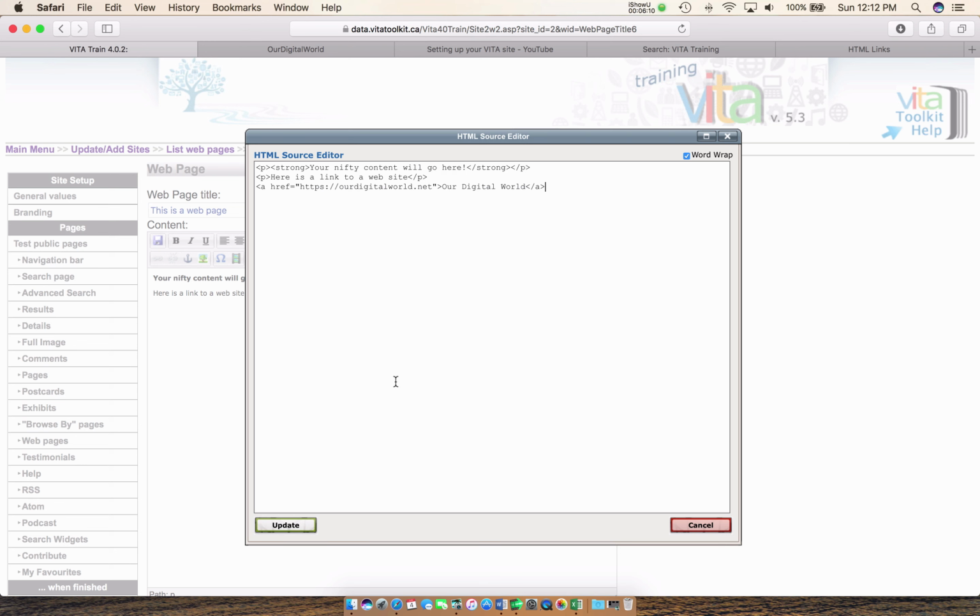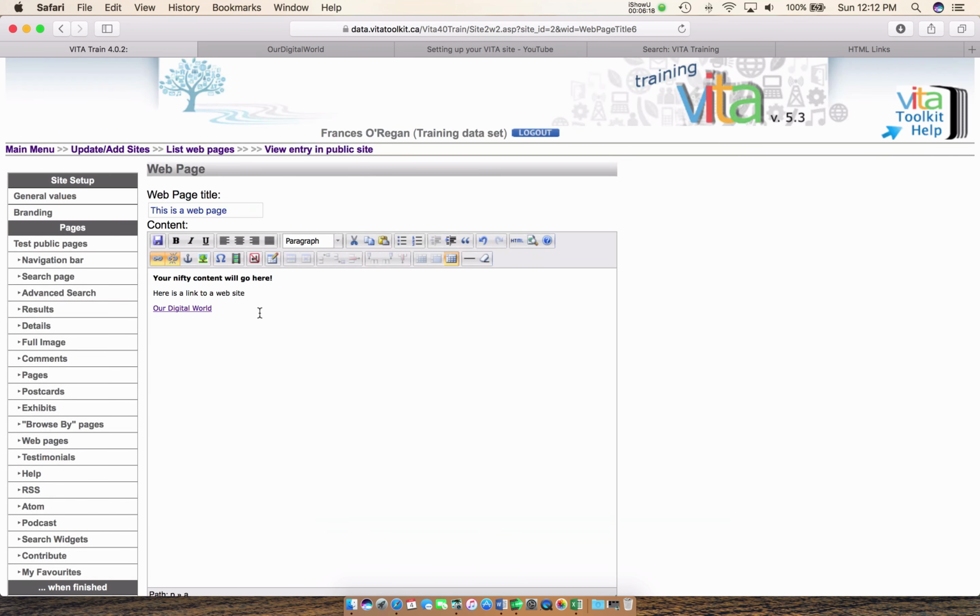So again, as with anything you do in Vita, make sure you update the screen you're working on. In this case, our little HTML window. Update that. And now I want to embed a video. So let's embed the initial video I did on the walkthrough and how to do site management overall.